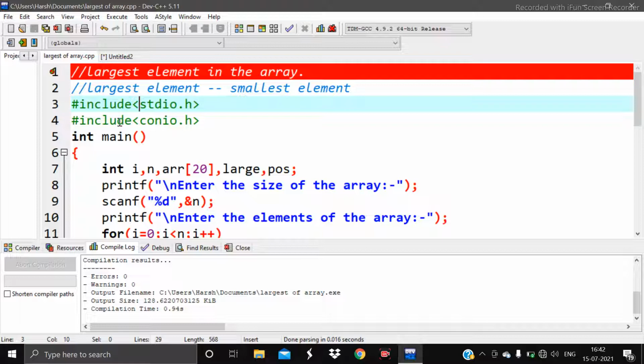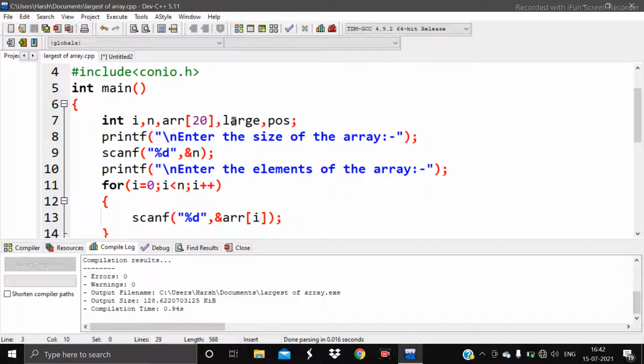So moving to this part, you have to find the smallest element too, using this concept. After finding the largest element and the smallest element, you can swap these two values to interchange the largest element in the array and the smallest element in the array. So let's declare the variables small and POSS. POSS is for position of small, and POSL is for position of largest number.